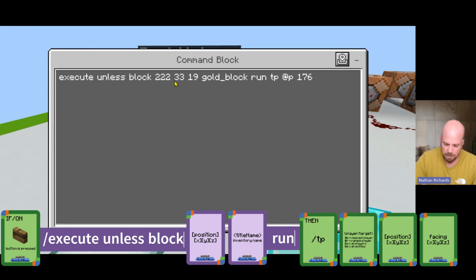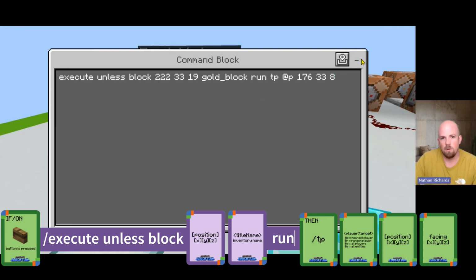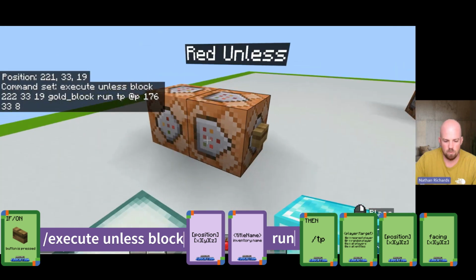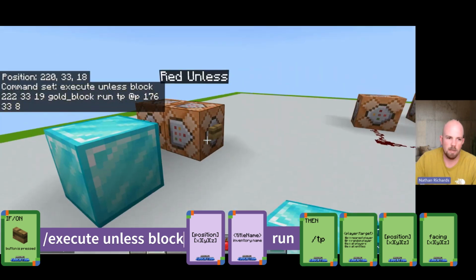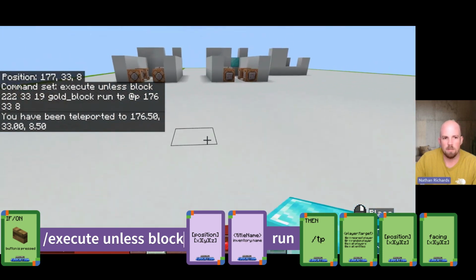So 176 is the coordinates. So these are just my numbers of where those areas are, where the red area is. It's at 33.8. So I've got these written down already. Perfect. So that's unless the block is gold. Okay, so let's just run that first. And let's put a diamond block down. It's not gold, so it sent me to the red area.